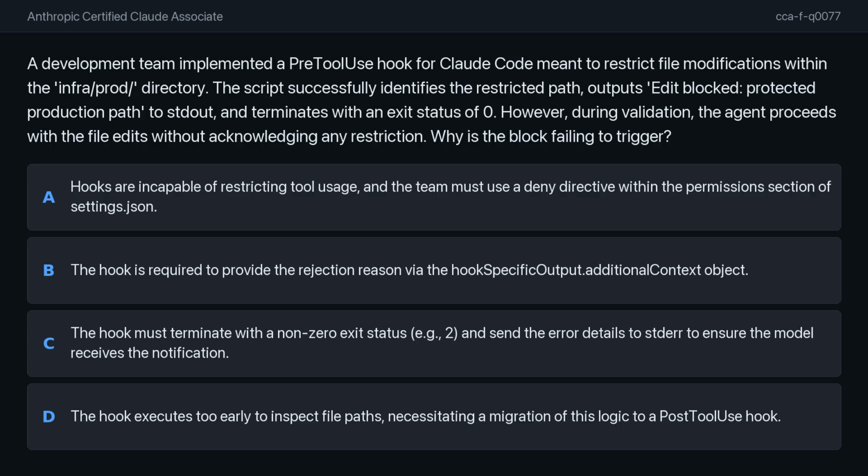We are looking at how an automated system interacts with custom validation scripts. The question asks us to identify the specific failure mechanism that allows an agent to bypass a supposed restriction. It centers on understanding how the communication between the external script, the orchestrator, and the model must be structured to ensure that a block signal is correctly interpreted and honored by the agent.